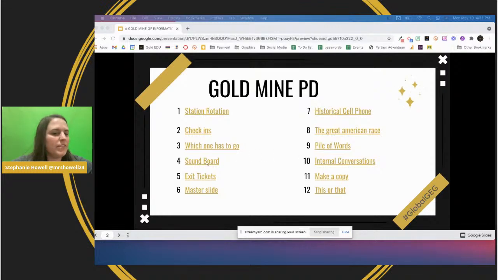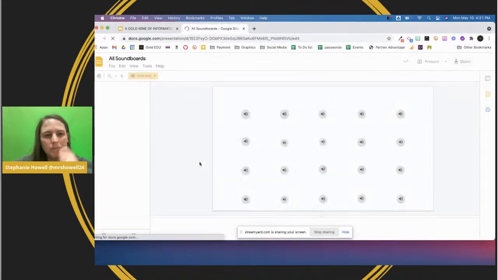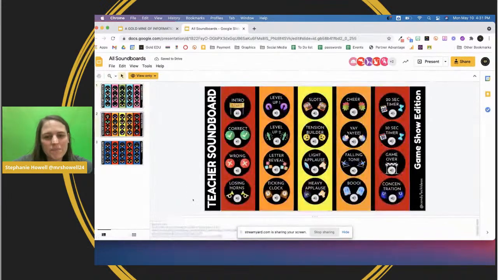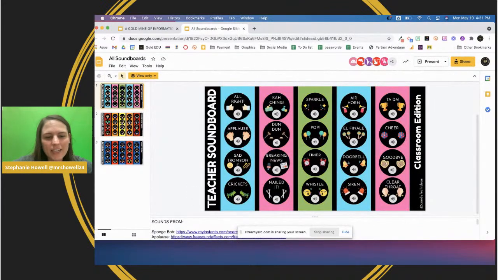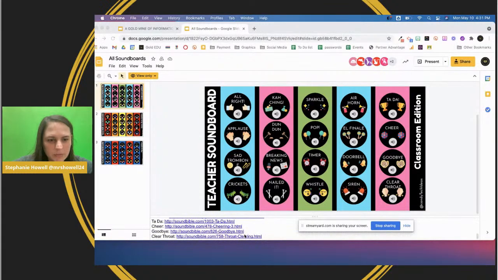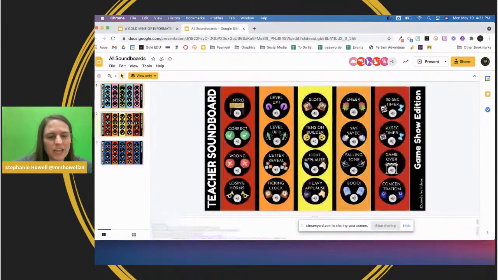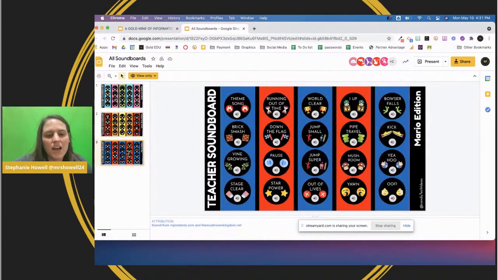All right, it looks like we have number 4, soundboard. So I'm going to go ahead and get started with this one. And this one is an amazing Twitter find. It was from, I cannot remember. I know the link is somewhere in here. I'll have to shout it out later if I can find it. But it was just a really great, here it is, Candy Tech Ideas. So make sure you follow her on Twitter. And she creates the most amazing resources ever.